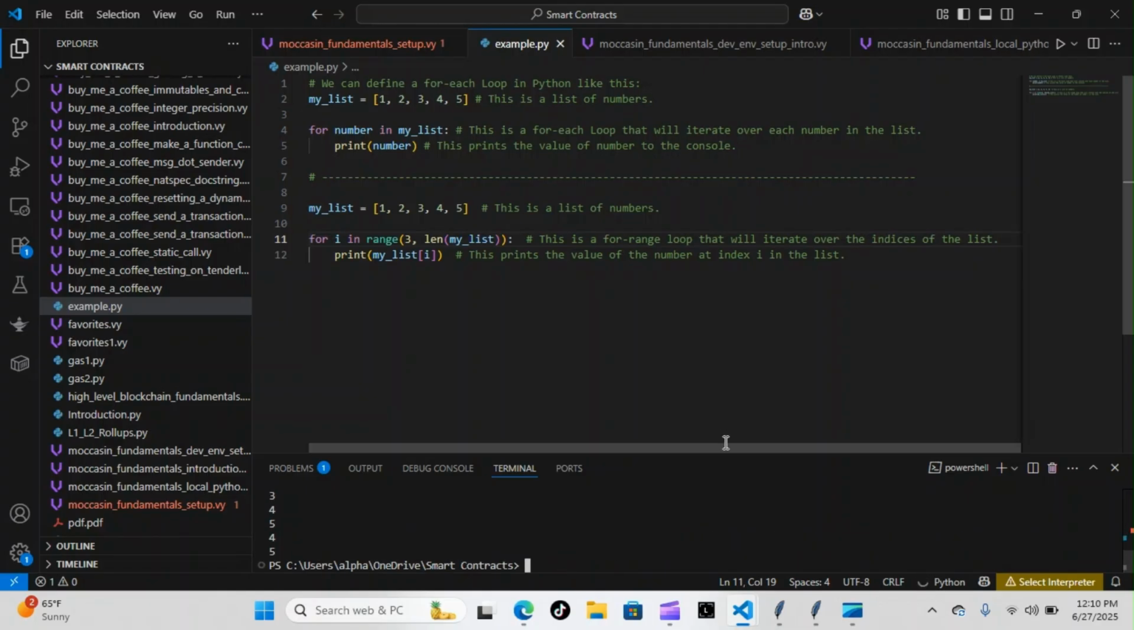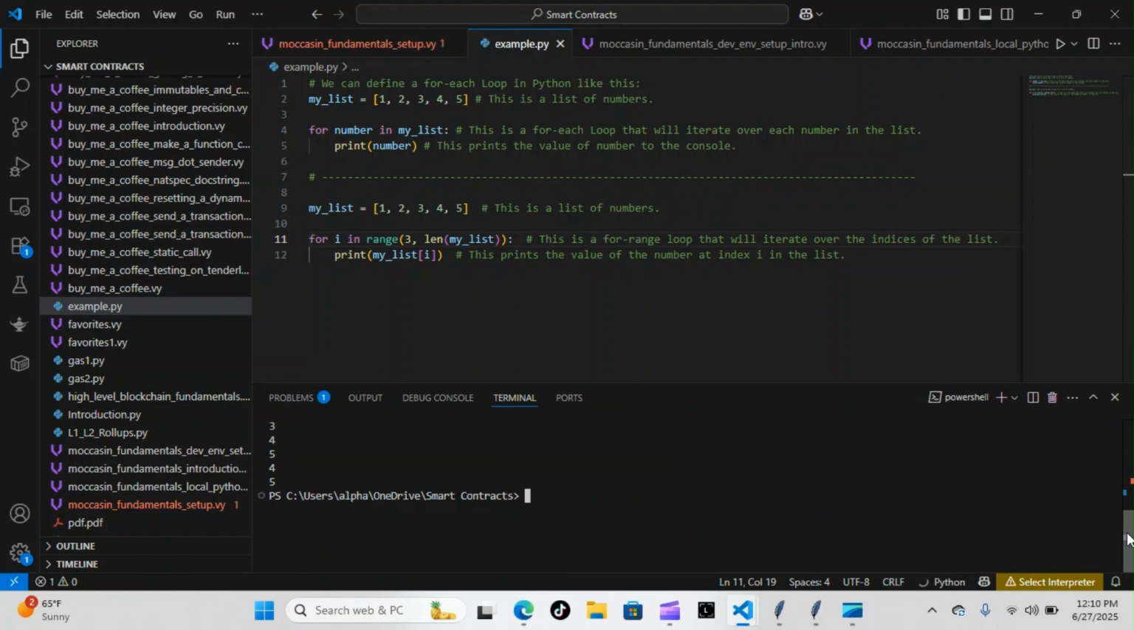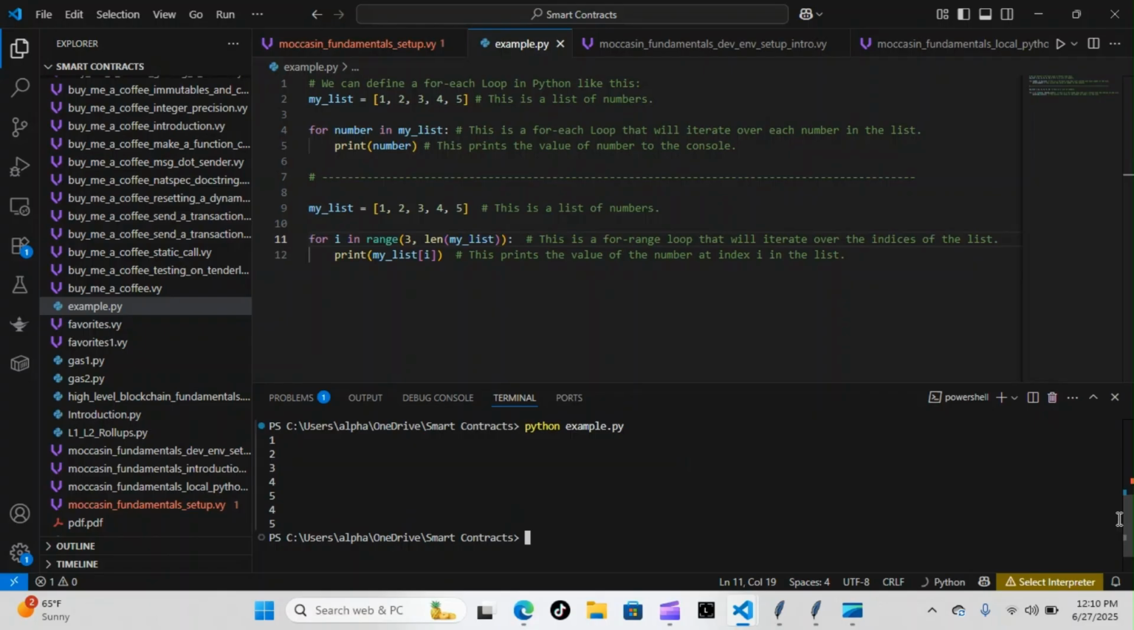Now you can open it up a little bit so you can see a little clearer. I don't know if the terminal is actually opening up. There it is, opened up now. I can make it a little bit bigger. So you can see here we have 1, 2, 3, 4, 5 for our regular for each loop, and then for the range one, we only have 4, 5.